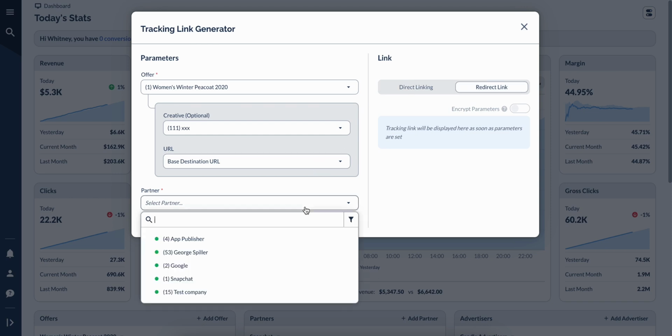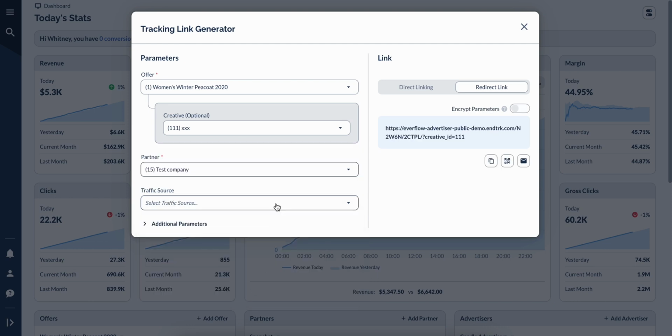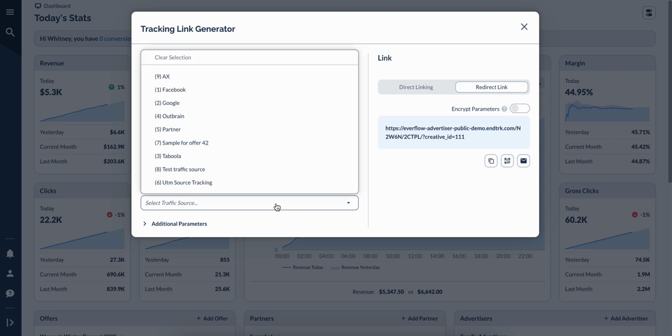Selecting a partner presents an option to append traffic source, which is a set of predefined parameters for tracking links. Note, if a partner has an assigned traffic source, it will be automatically selected and cannot be changed.